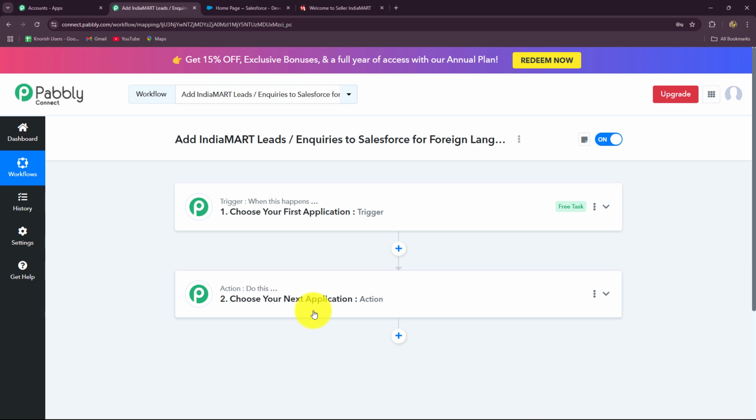When we build the connection between these applications, we will clearly see that the action is going to follow what the trigger commands. Because when the trigger happens, that means when the lead is received through IndiaMART, only then will the data of that lead be added in Salesforce CRM, otherwise not. So after understanding the whole concept of trigger and action, let us quickly start creating our automation step by step.